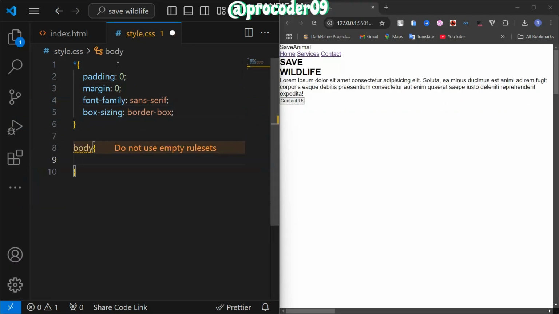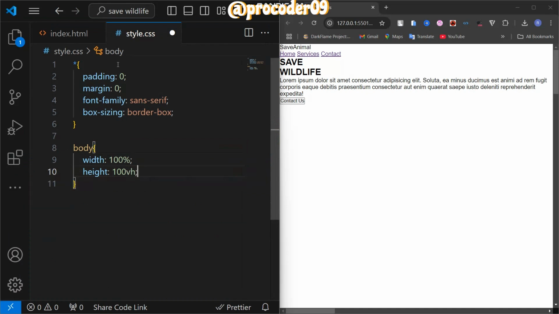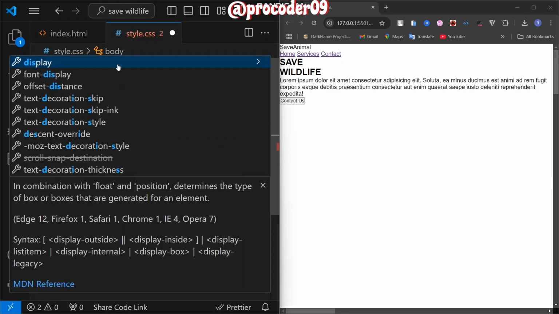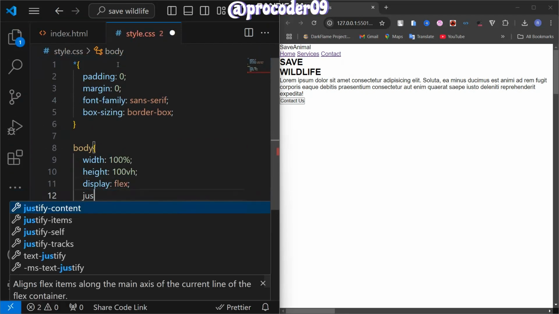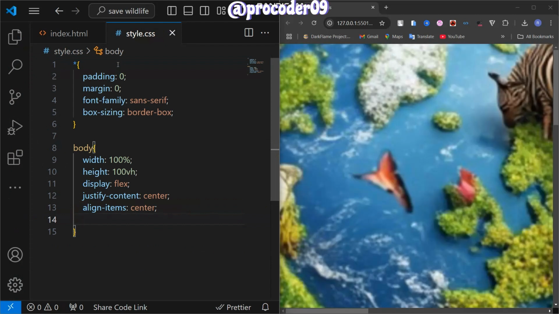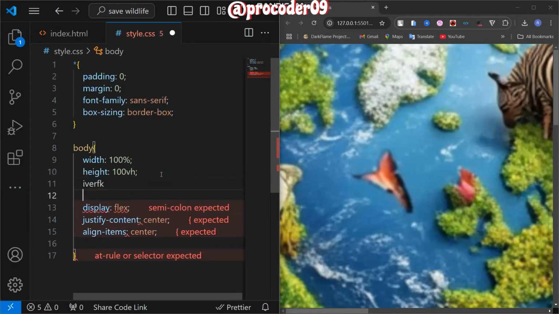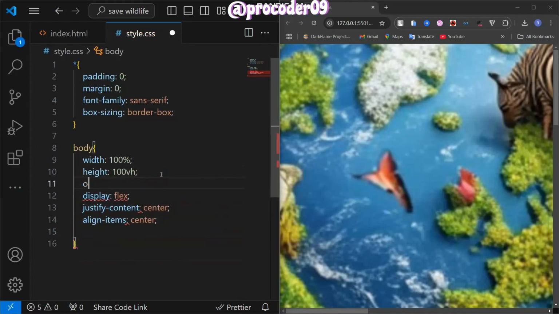Now move to the body section. Inside this body tag, I am going to give width 100%, height 100vh, display flex. I am going to make sure that every element will be in the center. Now I think it's in the center, and I have given overflow.